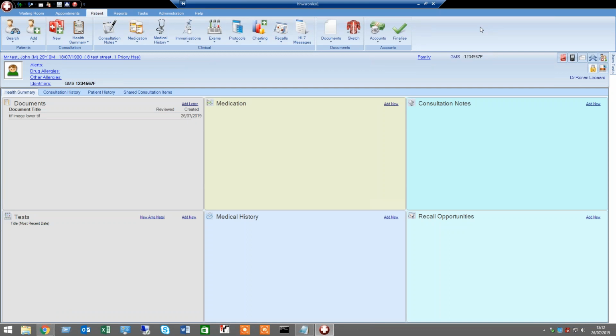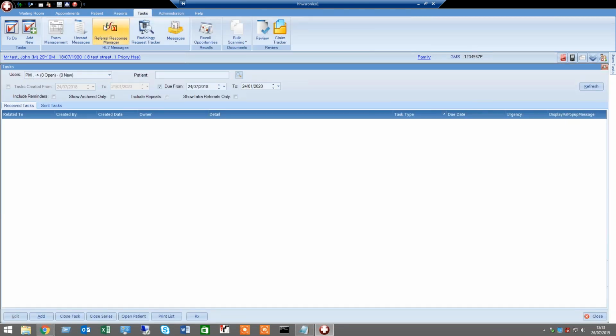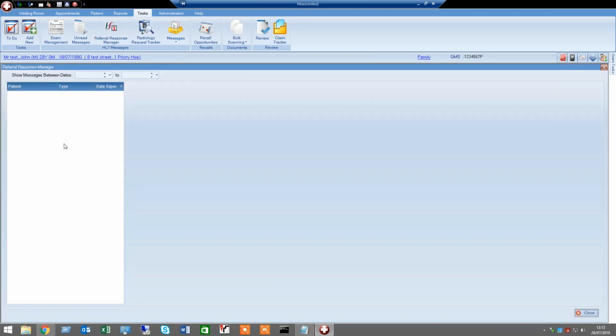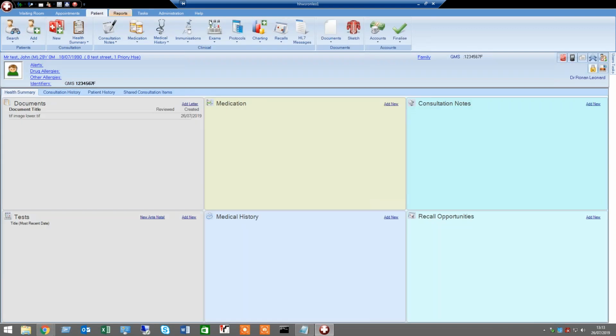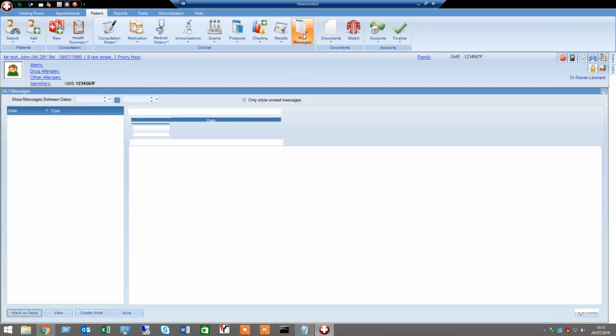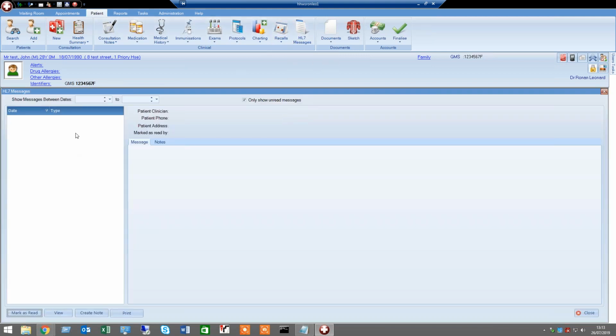We've had another question in here, and it's just asking where is the confirmation of the sent e-referral stored? So that comes in if I go into tasks and referral response manager, and they'll appear in here. Any responses will come back through HealthLink, and they will appear in here in the patient's chart. If you go back in here, they'll actually be in documents. And if I go into electronic referral, they'll appear here. The status will be accepted, and then also be here in HL7 messages as well.